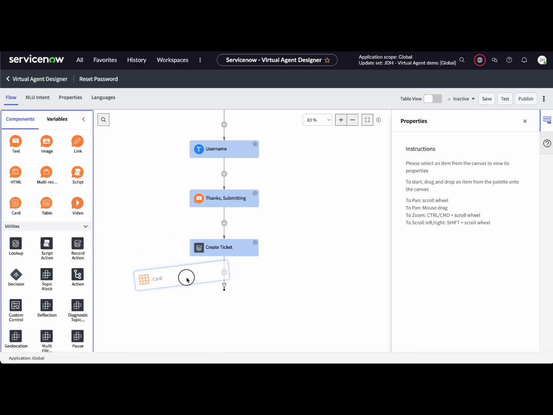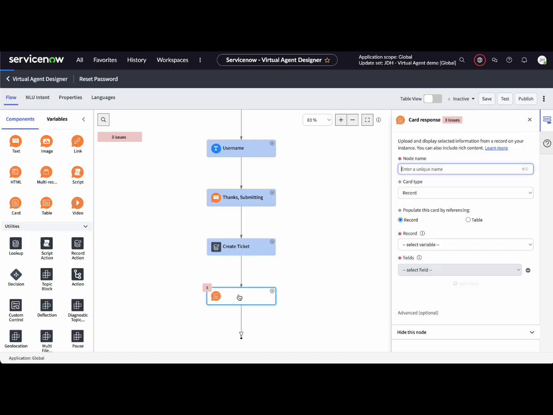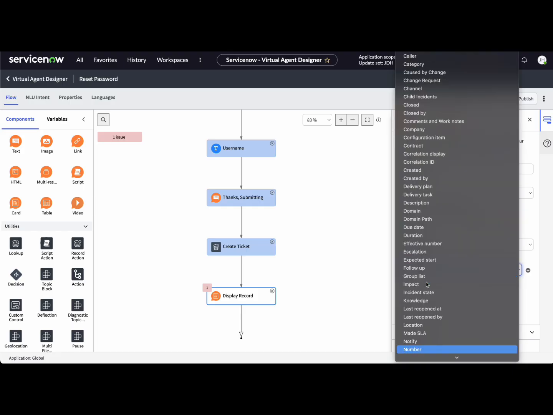Once a record is created, we want to display the output back to the user so they can immediately see their ticket number and even click through to the ticket page if needed. This step is crucial for delivering a complete end-to-end experience. It takes the user from simply asking for help to getting an instant confirmation that their request is logged and it's on its way to being resolved.